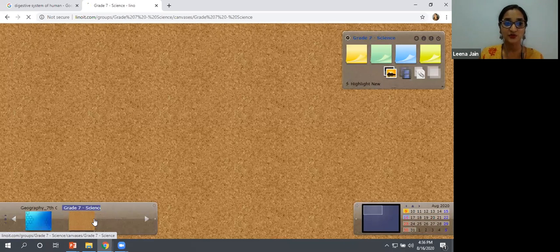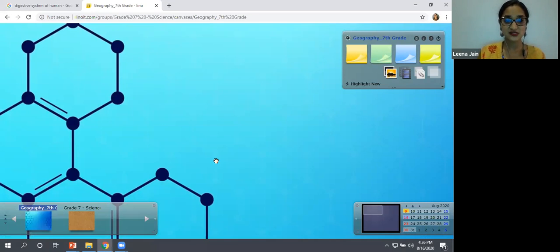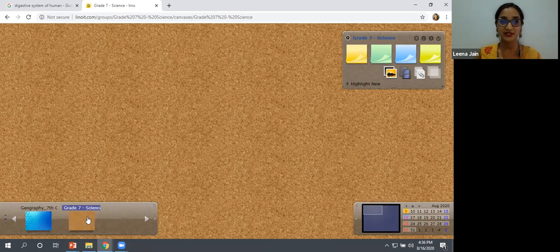You can switch between two canvases easily. So here is my geography. Right now I'm on geography canvas and you can go to science canvas as well. Okay, from here you can add multiple canvases. There is no particular limit. Okay, so let us start working on a science canvas. Here what I'm going to do, first I'll show you what are these. These are the sticky notes. We all know what is sticky notes.